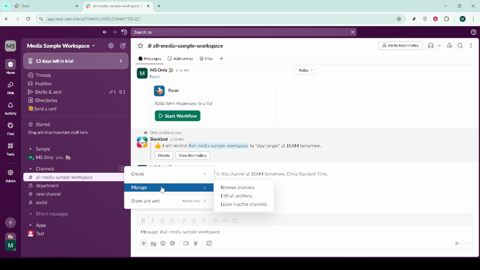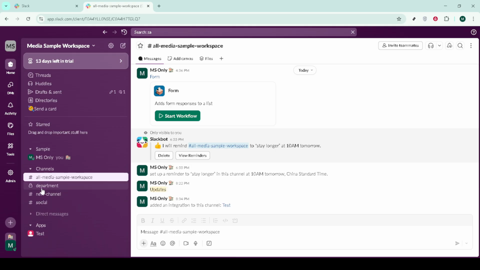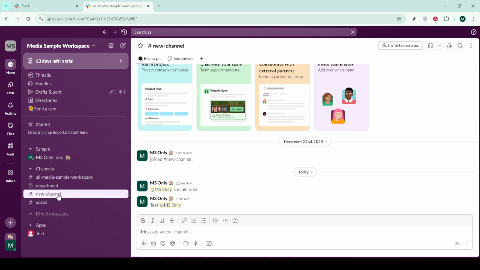Channels are organized spaces for topics or teams. Join the ones relevant to your work and leave those you don't need to reduce noise. Public channels keep information transparent. Private channels are for sensitive topics. Star your most important channels so they stay at the top.